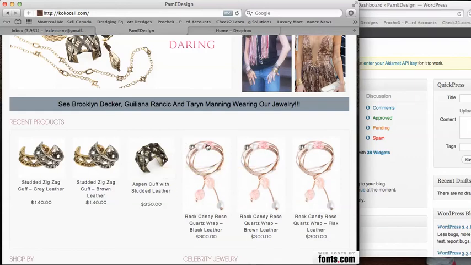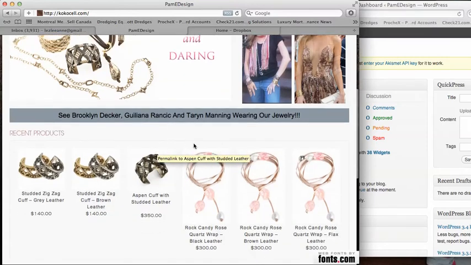You can see this rock candy rose is larger and this one's smaller, and we're trying to get all the pictures to be in the same size box. Even if there's a bunch of white area around them, we want them to all line up correctly so that the descriptions all line up correctly also.